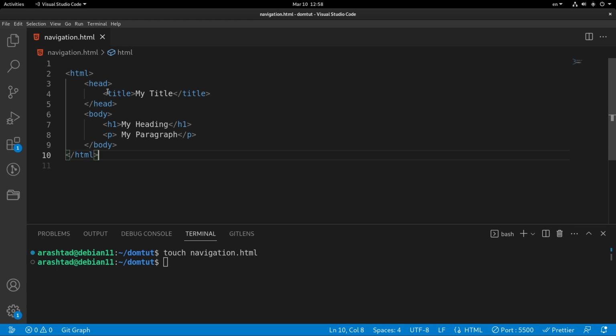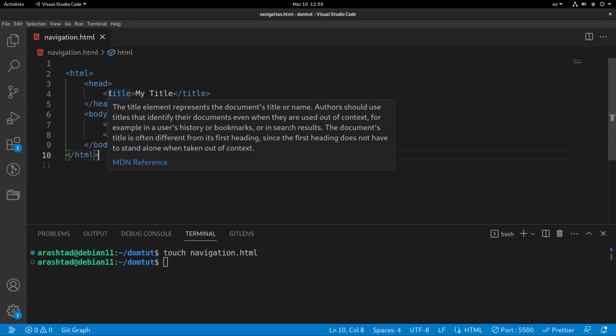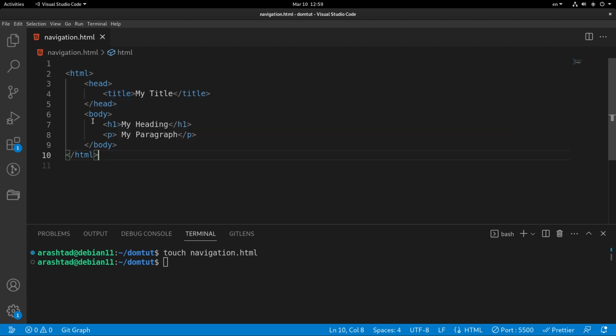So here we can say that head is a parent of title, and head and body share one parent, which is HTML, and HTML as a root node has no parent. So except for the root node, other nodes have one parent, and they might have child or children. So for example, here title has one child called my title, right? And head has one child called title. Also, we can say that body and head are siblings of each other.